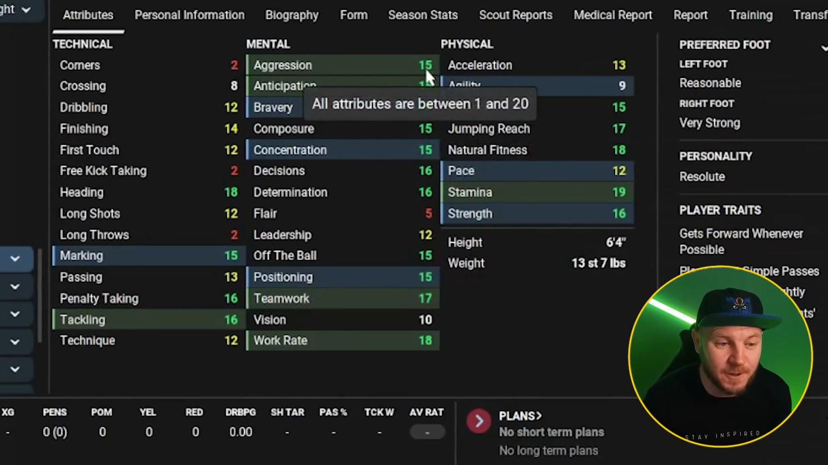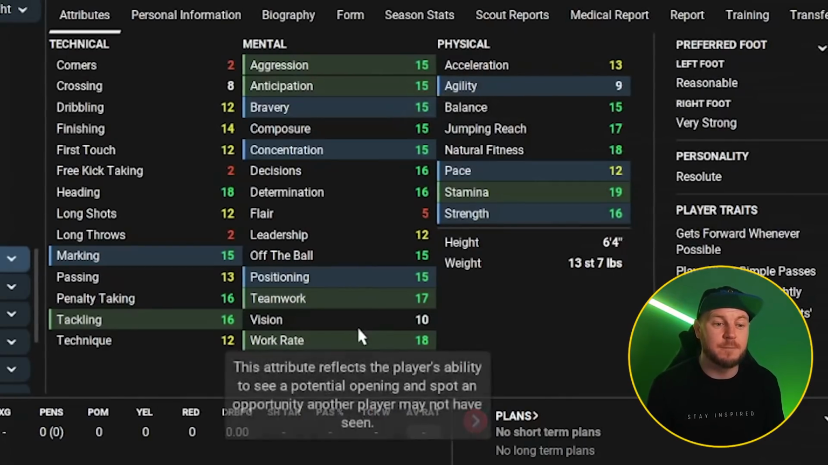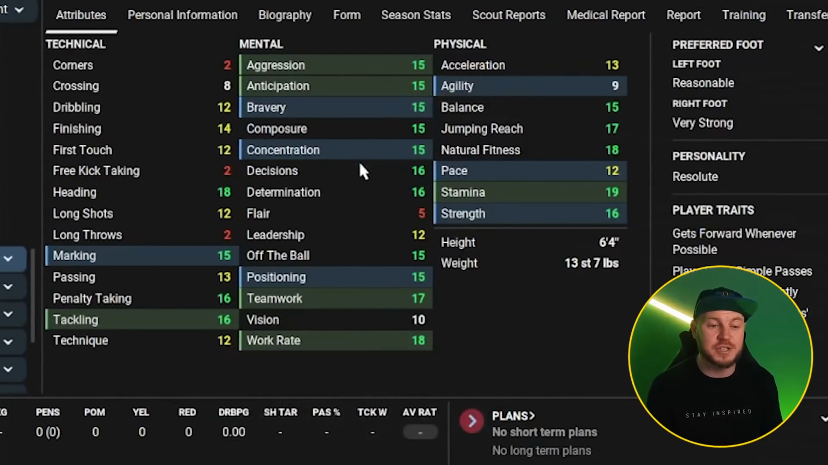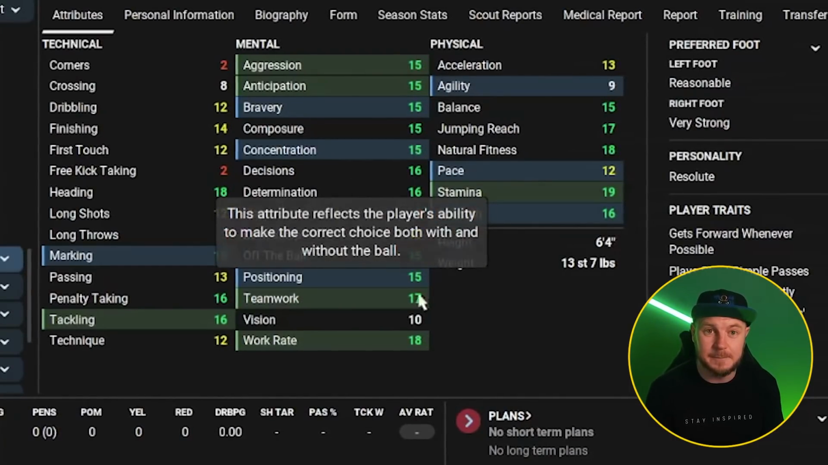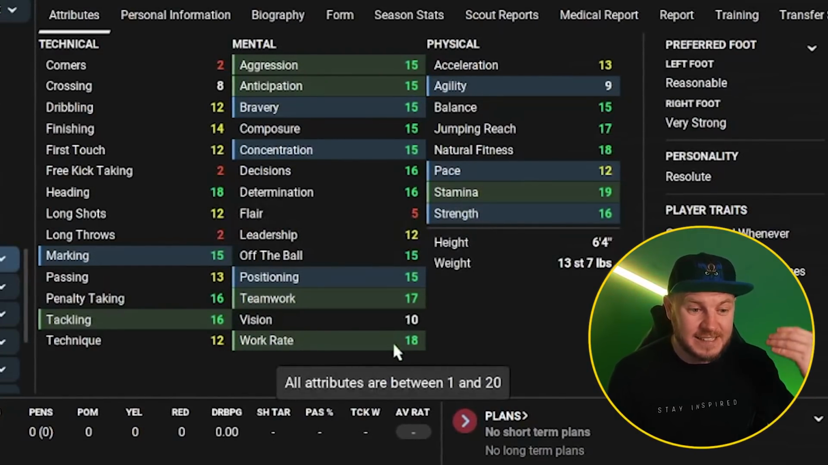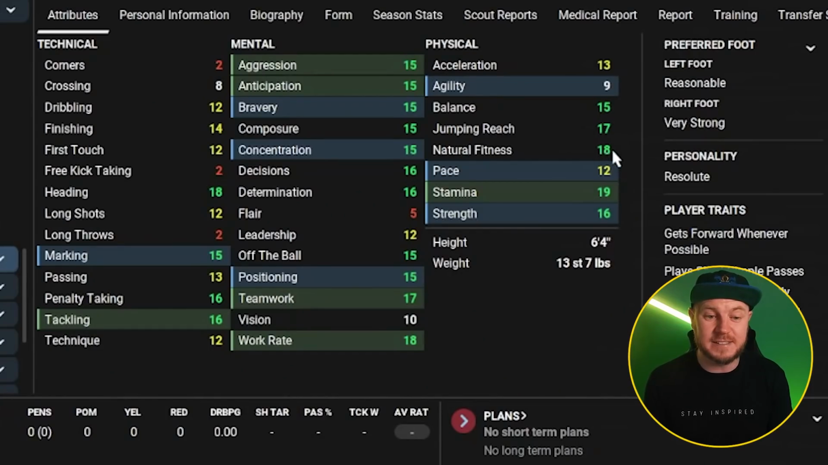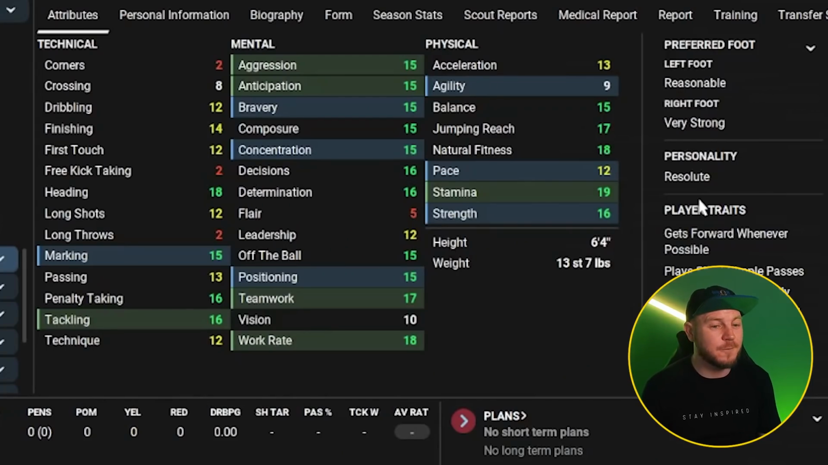Because mentally he has 15 in aggression, anticipation, bravery, composure, and concentration. Decision making is 16. And yet his teamwork and work rate are 17 and 18. It's mental how good this player is. But his natural fitness is 18, his stamina is 19, so he's not going to stop running either, and he has jump and reach of 17. How underrated is Thomas Souček? For a centre midfielder, the only weakness he has is passing ability, because his vision's only 10.